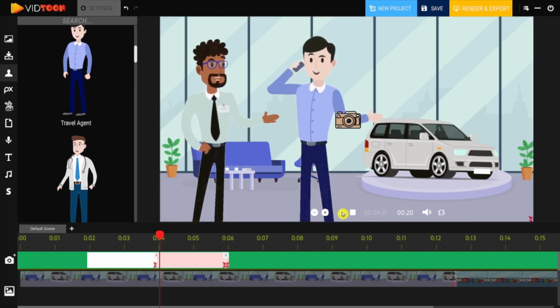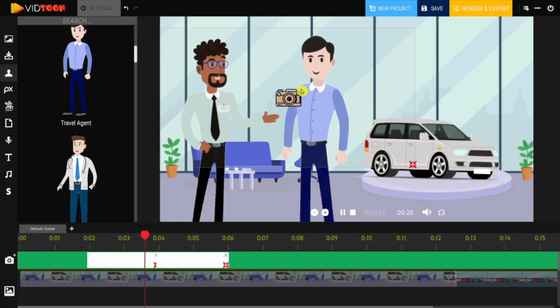Adjust it in the scene, and there you go. You now have a zoom out effect as well. What an awesome addition!